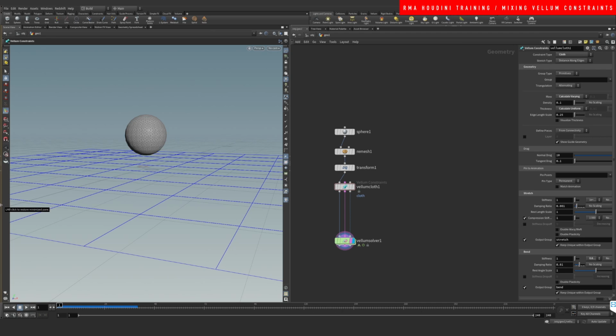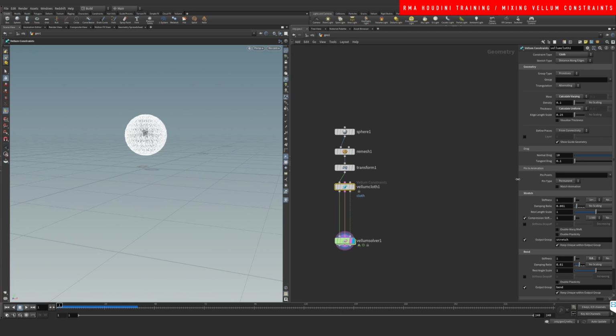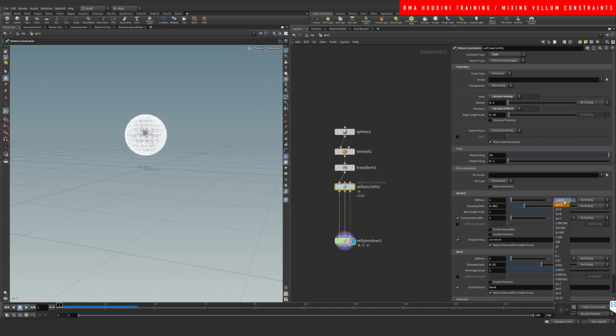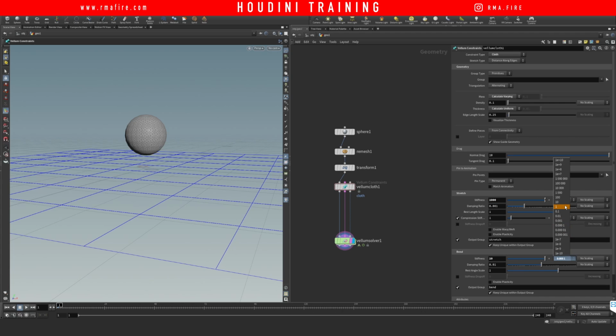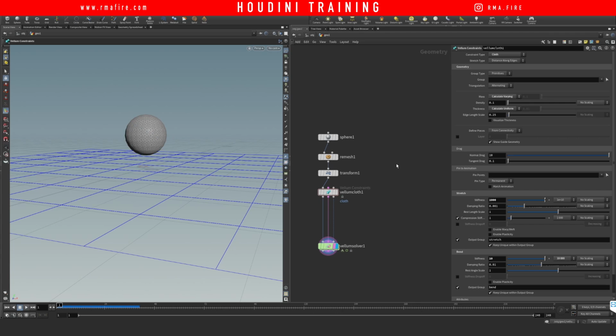So for example, let's come here and let's just dramatically increase our stiffness. Hit play again. Let's make it even more stiff. And hit play again. So we've got this cool wobbly ball sphere.